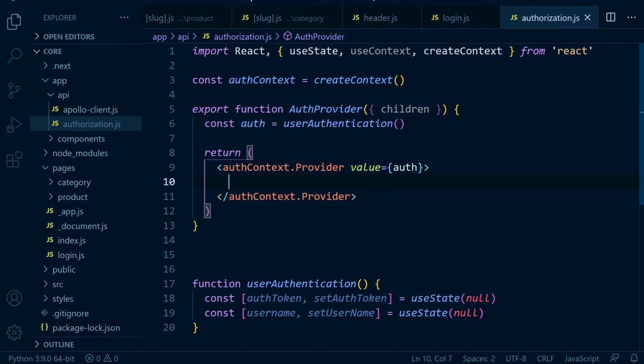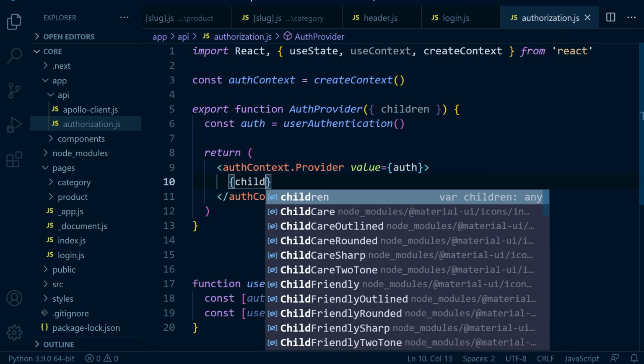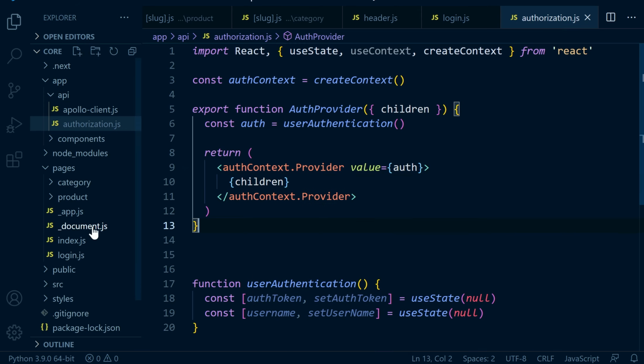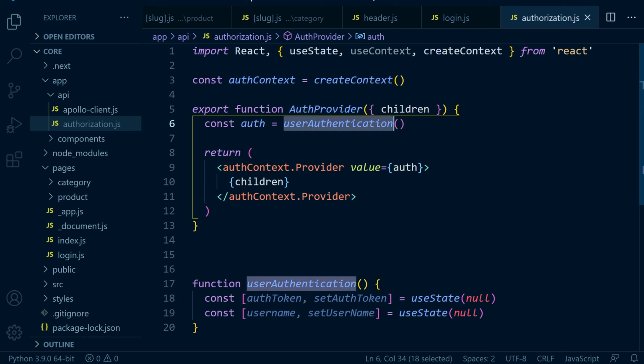Let's specify children here. This children is representing any other template or component that's inside of our application. So what we're doing here is wrapping. You can see that this auth value is being connected here, and this is then connected to the user authentication.